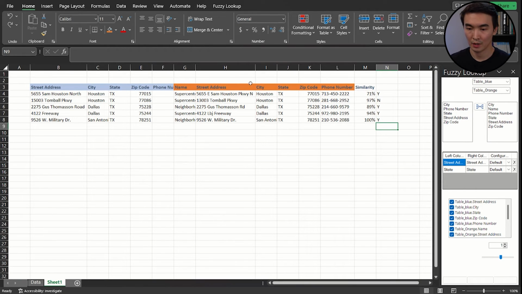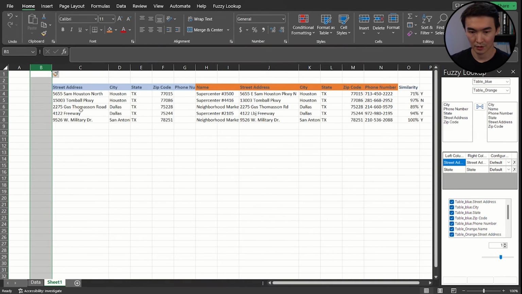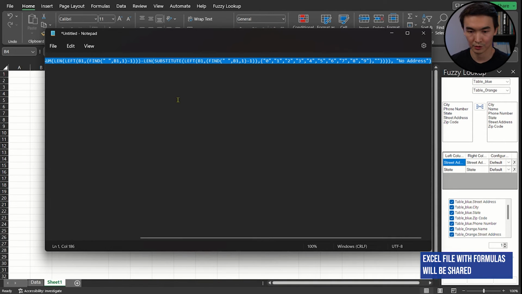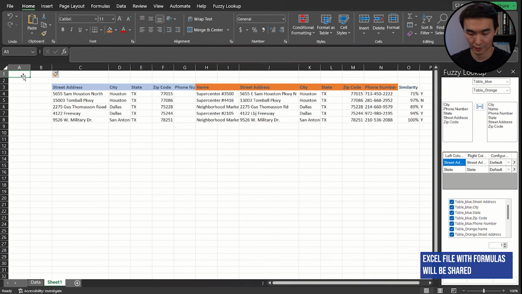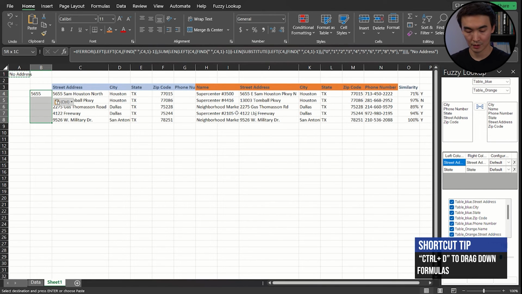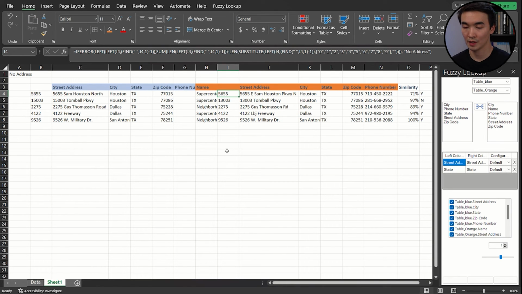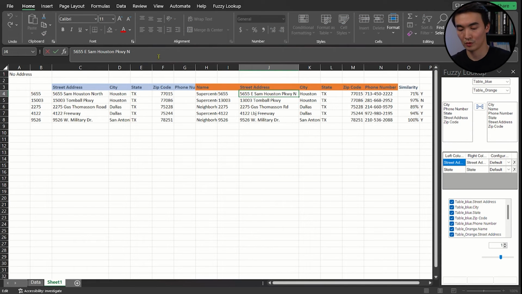So let me insert the column here and one right here. And instead of writing the formula, I'll just copy it from my notes, paste it here. Okay, it works. Control C to copy it, Control V to paste it, and Control D to drag it down. Copy this, paste it right in front of the street address. And as you can see, it's retrieving only the number values from the left part of the street address. So if you have the apartment number or the suite number, for example 54, it will ignore it.